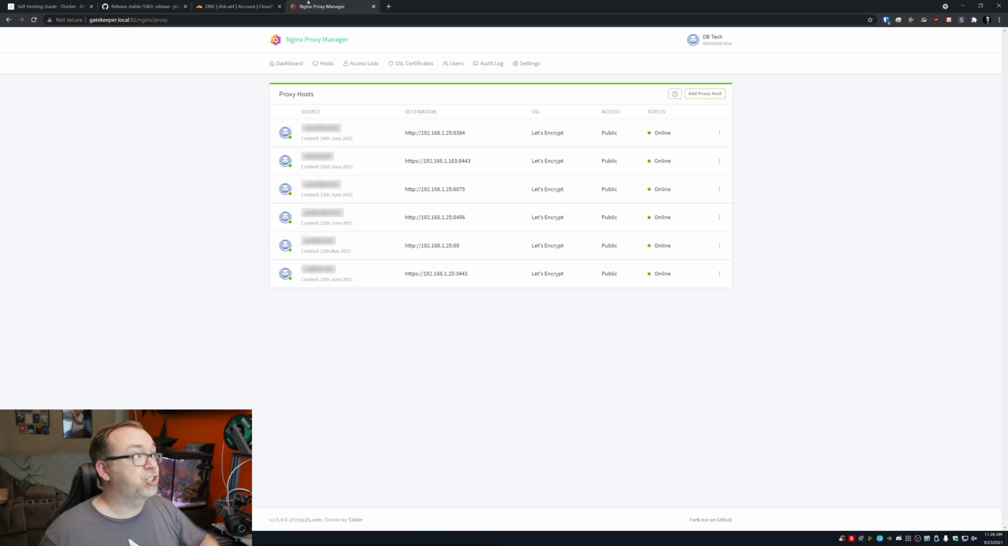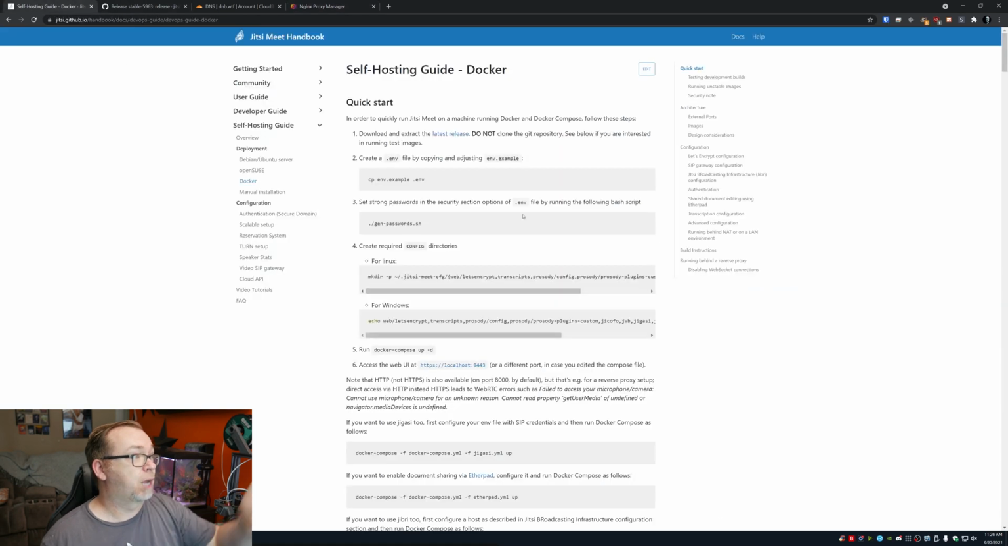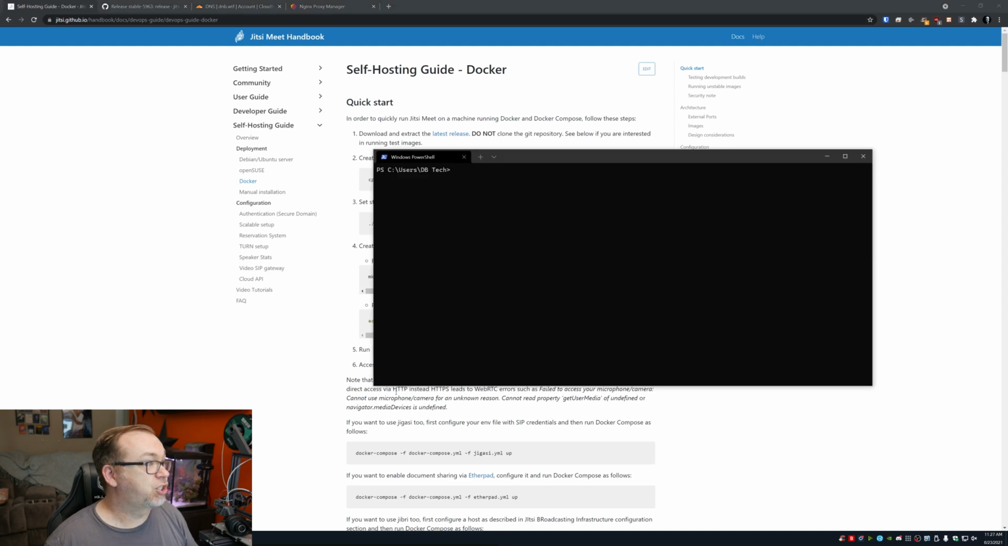So let's jump back over to here and let's just kind of talk about what this says. The first step here is download and extract the latest release. Do not clone the repository. That's right there in the instructions. Don't clone it. So let's actually just jump in here. Let me make sure I've got the right IP address up in front of me here. I do. So what I'm going to do is SSH my username at the IP address of the server. Okay, so there we are.